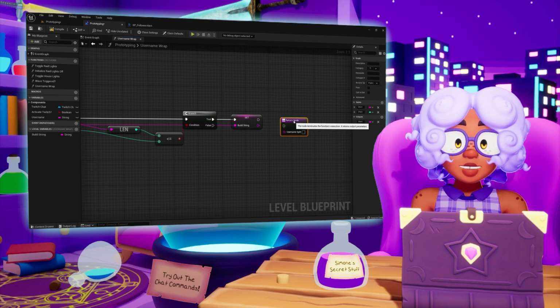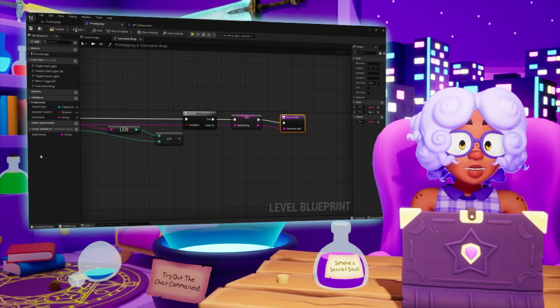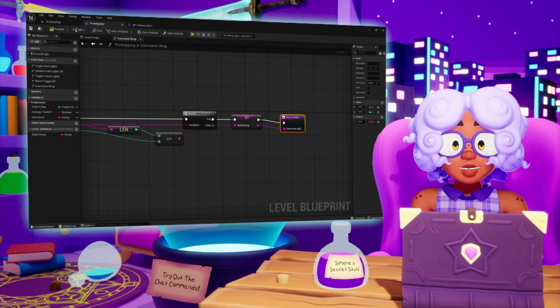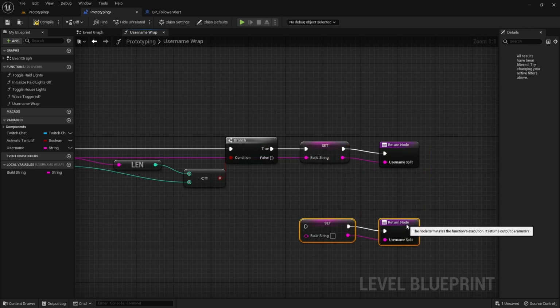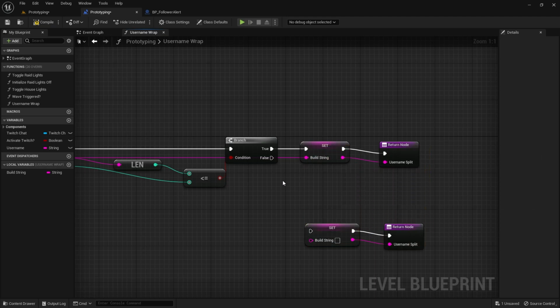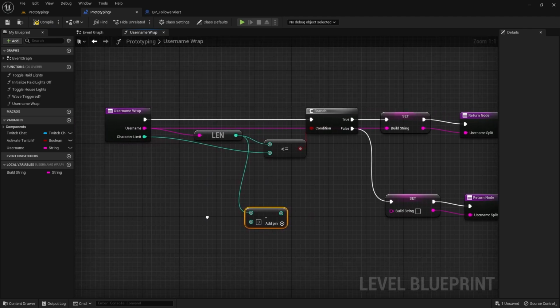Built string is the final result that this function will spit out. If it ends up being under the character limit, we don't need to do anything to it and can just pass it along. Let's copy the return and set nodes, hook them up, and plug the false pin into it. This is going to be the string after adding a line break when we need it. Go back to the length node to get how long our username is. Drag off that and search for a subtraction node.